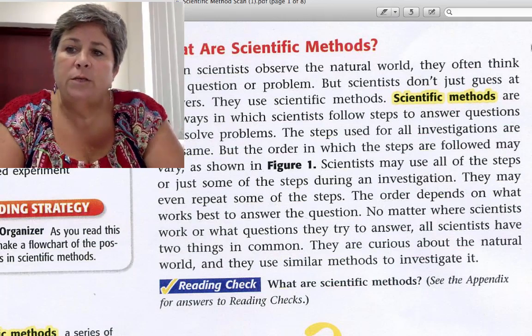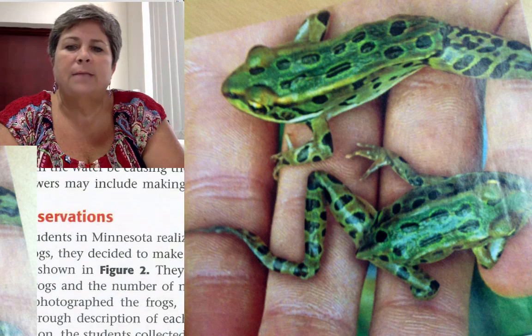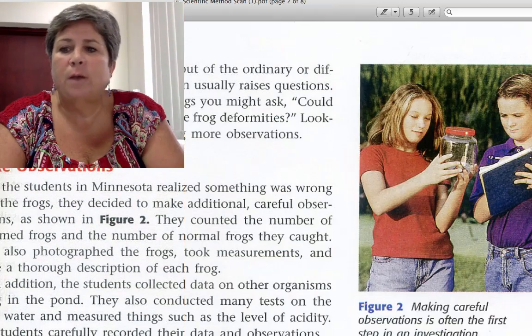And I'm going to go through each of the steps, and I'm going to use the freaky frogs to explain it. So if you've read this text, you know what I'm talking about.